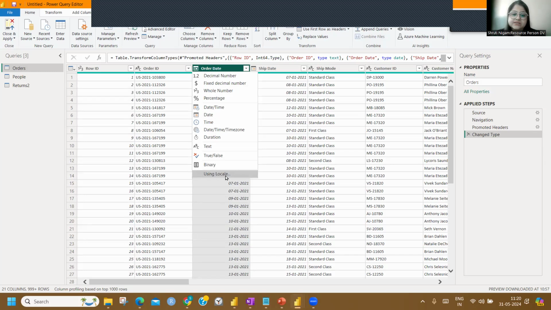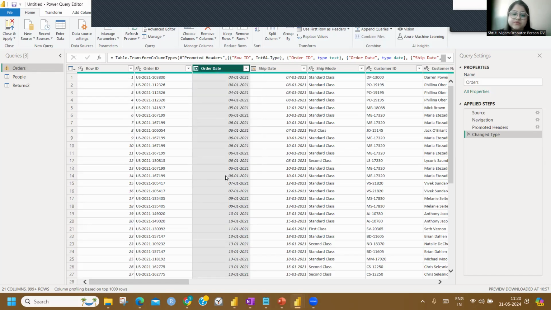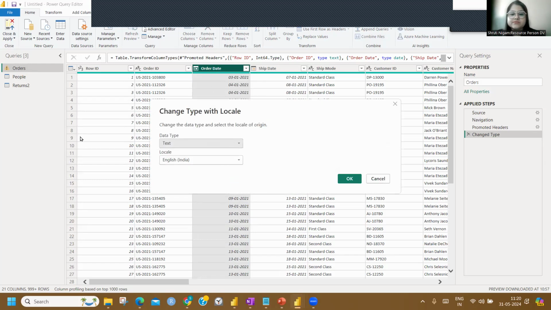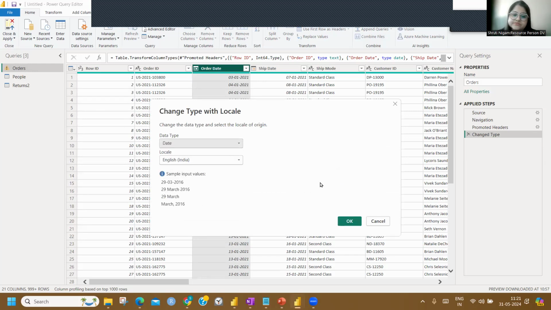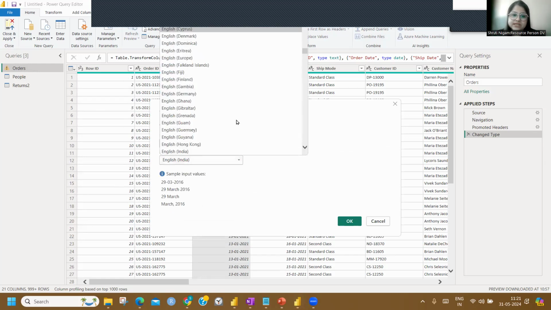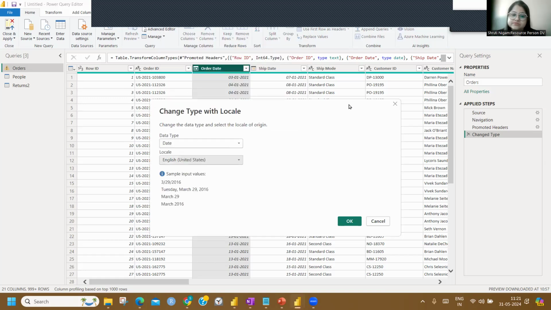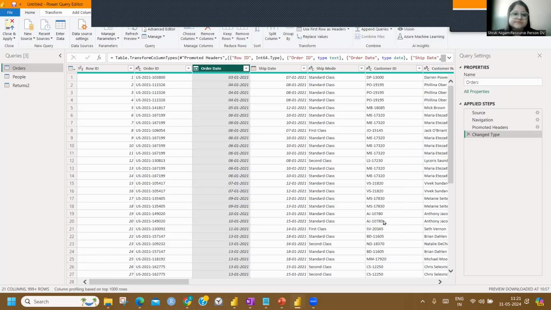Using locale is another type of customized data type that you can define if it is not properly identified by Power BI. And this using locale is mostly used for date or date, time, and time zones. So if you're getting your data from somewhere outside, you can select that particular language and the country from here, and accordingly, it is going to change everything over here.